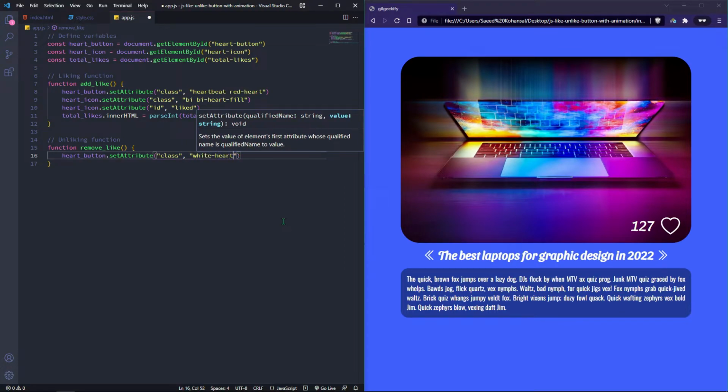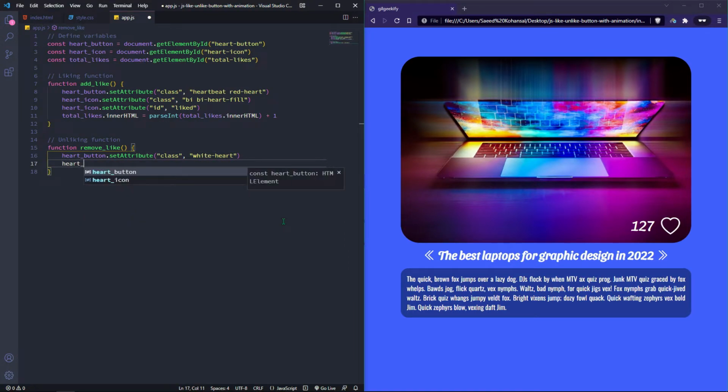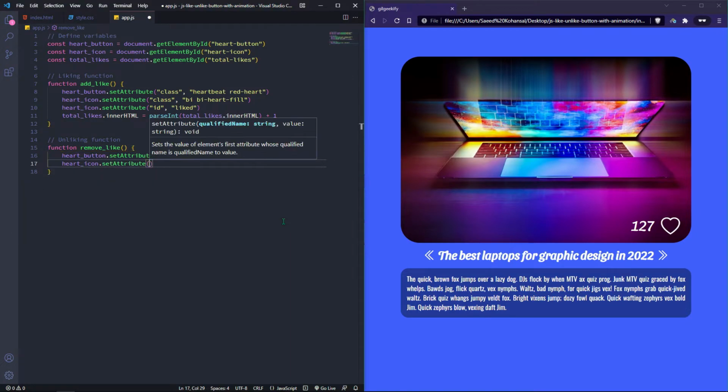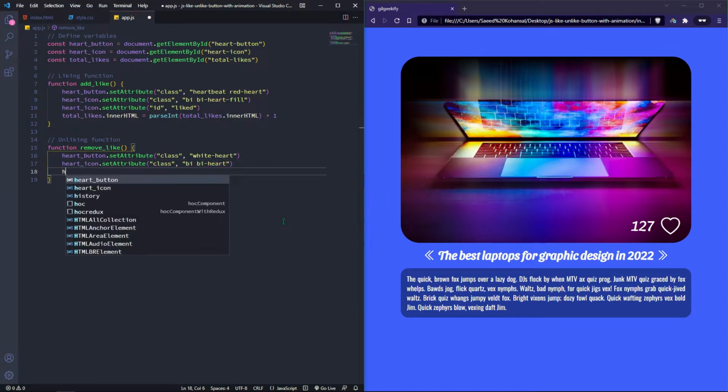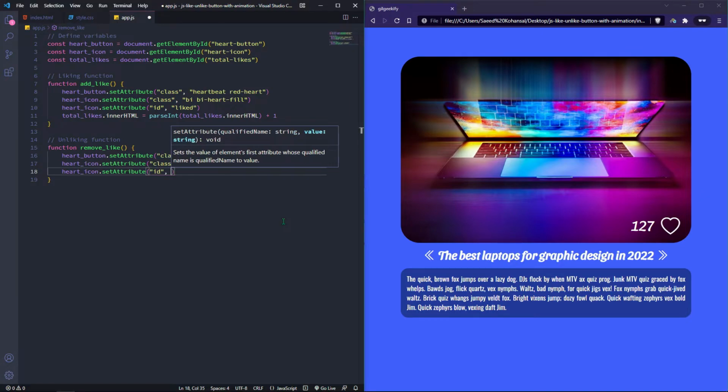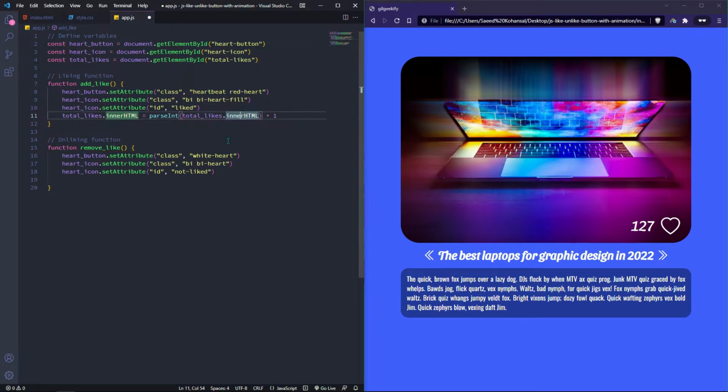Adding white color to heart button. Removing fill from heart icon. Updating liked ID to not liked. And update the number of likes minus 1.